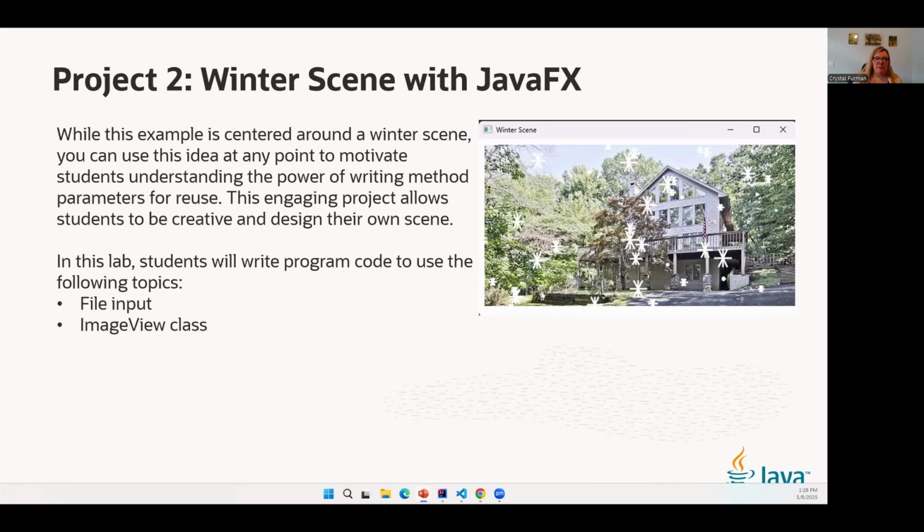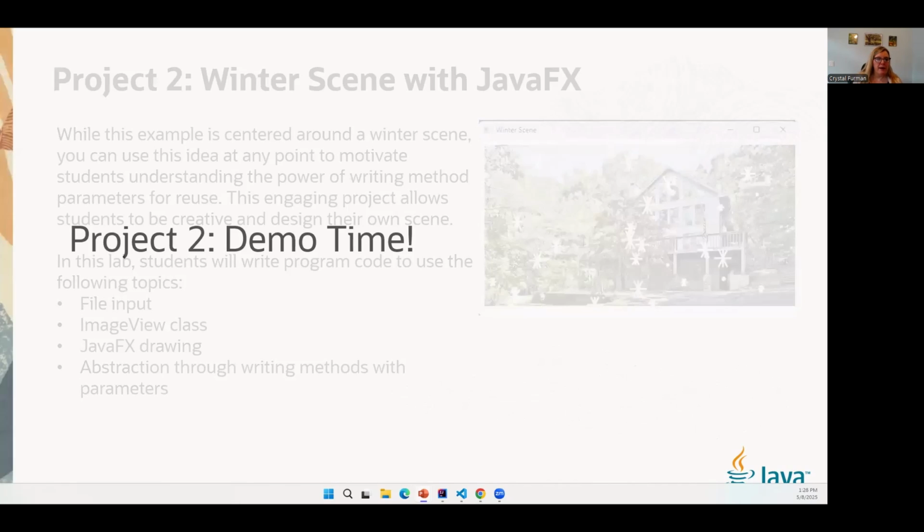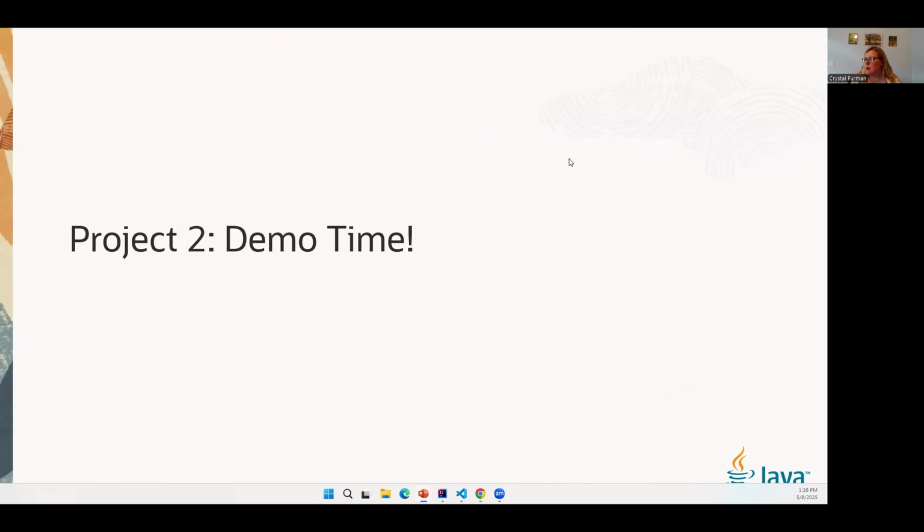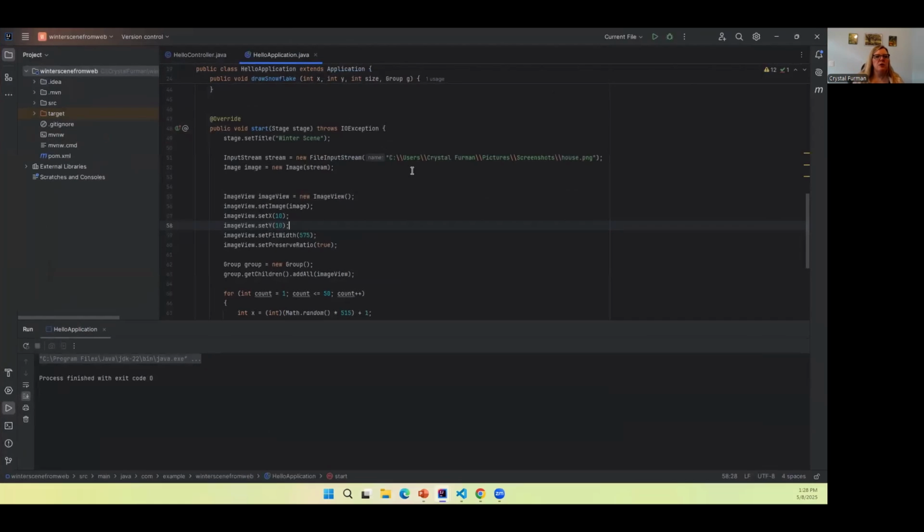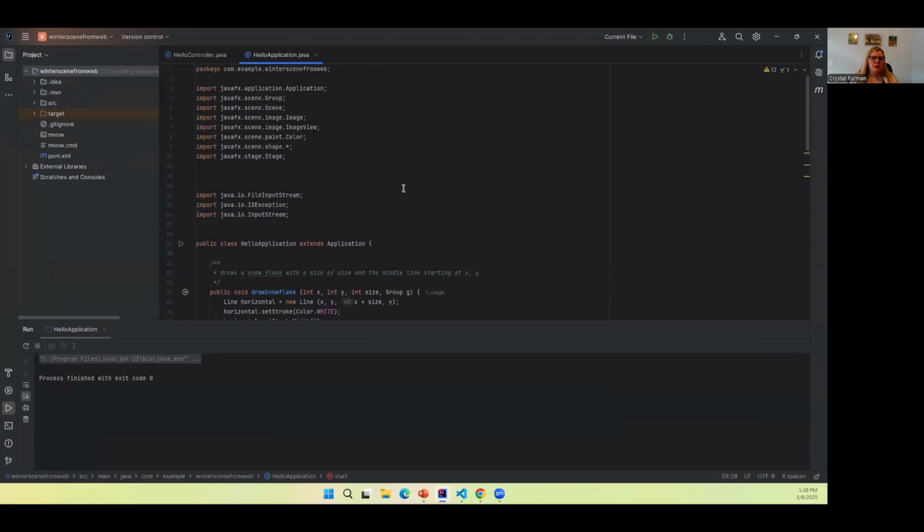They're going to learn about the ImageView class, JavaFX drawing, and abstraction through writing methods with parameters. So this is a great place where abstraction comes into play. Let me do a little bit of demoing for this project. All right, so this one's a little bit shorter and more straightforward.